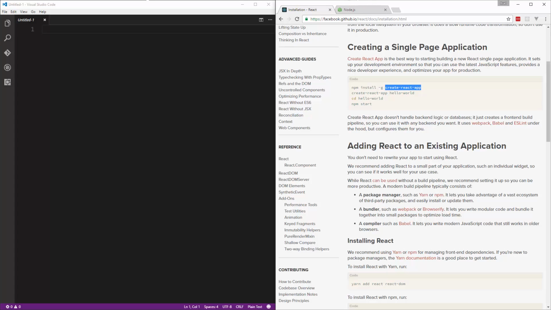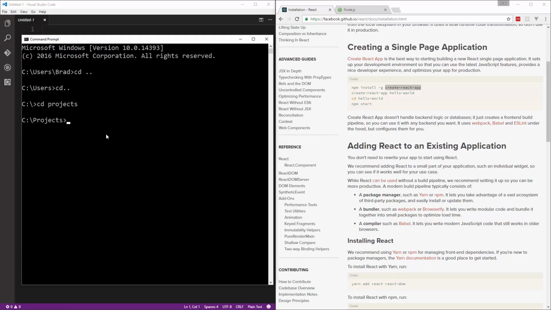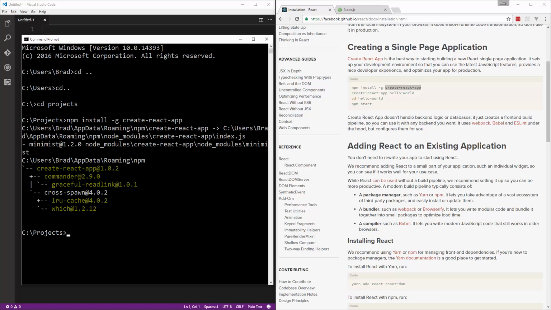Alright, so let's open up a command line, and I'm going to go to where I want to create this simple project. So I'm going to go to projects, and we need to install the create React app tool. So we're going to say npm install, make sure we add -g for global, and then create-react-app. That'll install it globally on your system, so you'll be able to access it from anywhere. I already had it installed, that's why it went so quick.